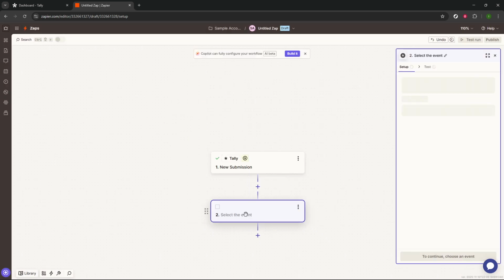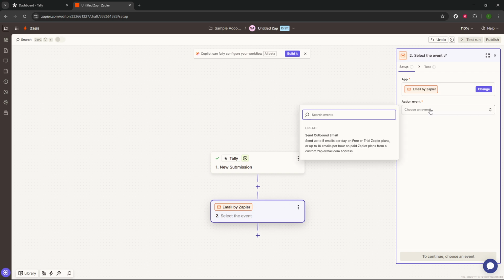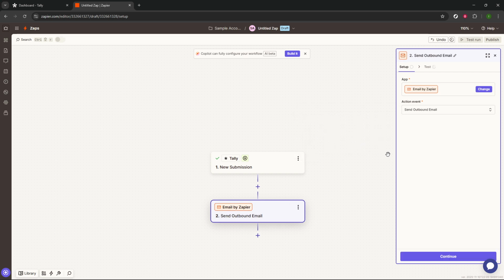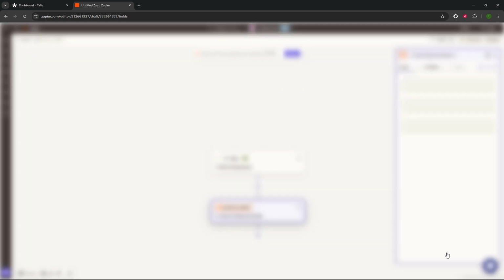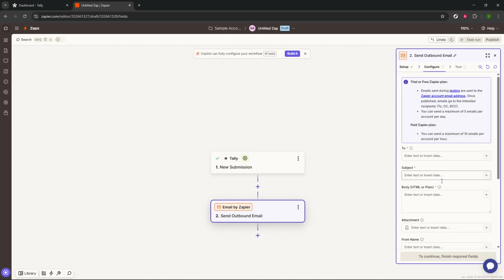You can input the recipient's email address, set the subject line, and craft the body message to match your needs. Once you're satisfied with the configuration, you're all set. And there you have it. You've successfully connected Tally Forms with an email automation tool using Zapier. This simple integration will efficiently keep you updated with each new form submission, saving you time and effort.